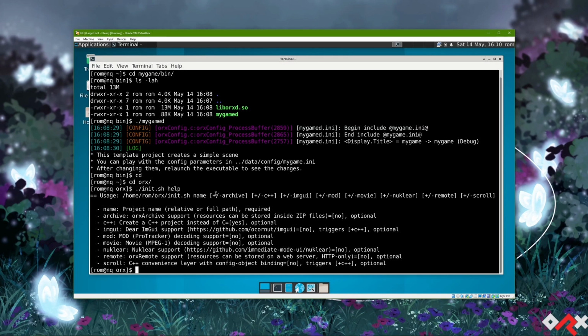C++ is just going to create a C++ project instead of a C one, and this extension is active by default, and you can see it actually here. And it's the only one that's active by default. All the other ones are not active. imgui is to activate the Dear ImGui support, which is usually used for doing tooling and debugging UI. And you can see that this one actually requires C++.